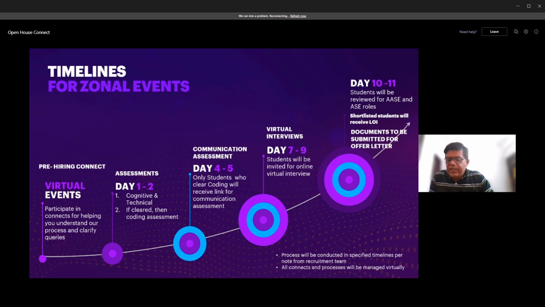I'll repeat again, the entire process happens virtually. There are no in-person interviews, no in-person or in-office rounds. Everything happens via our portal. So once we release the LOIs, we will then be requesting the candidates for their documents.